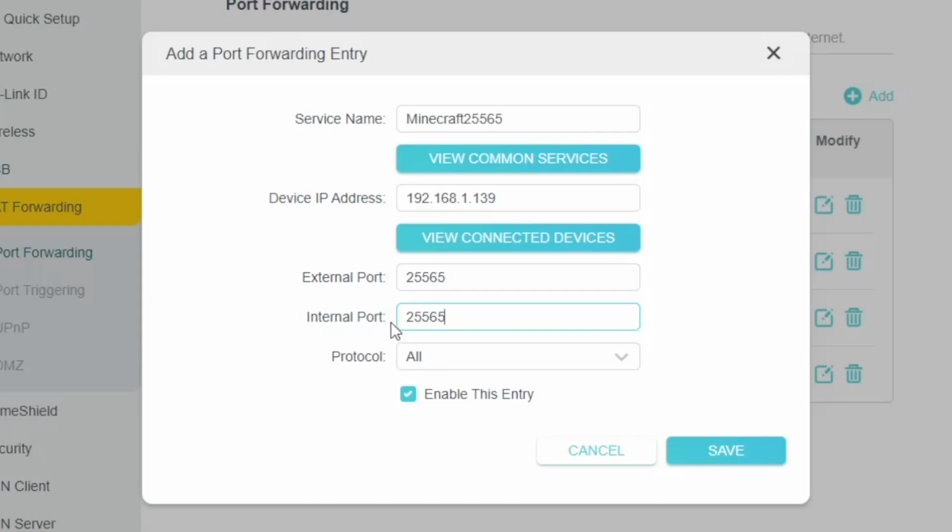Do note that your router might ask for a range of ports, so if that was the case, you would simply type 25565, 25565, and specify that the range is just one number. However, on this router it isn't the case, so I'm just going to write 25565.